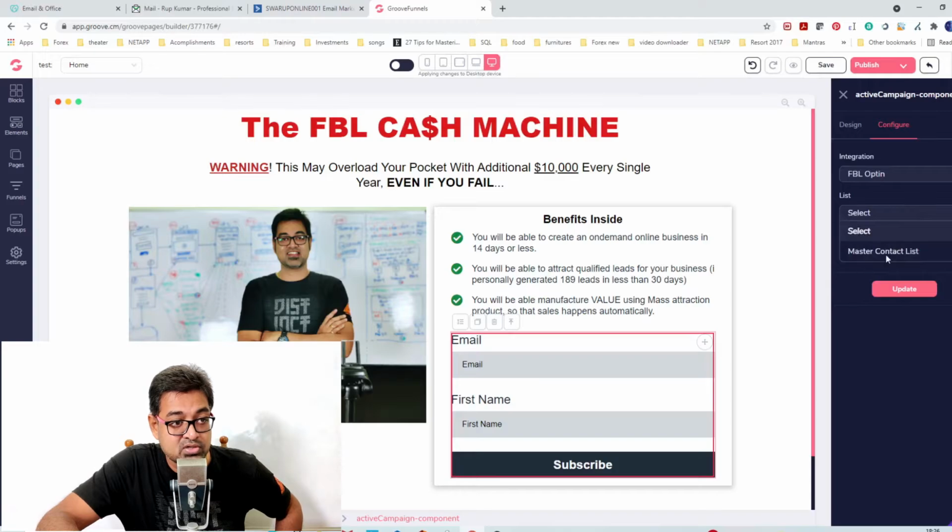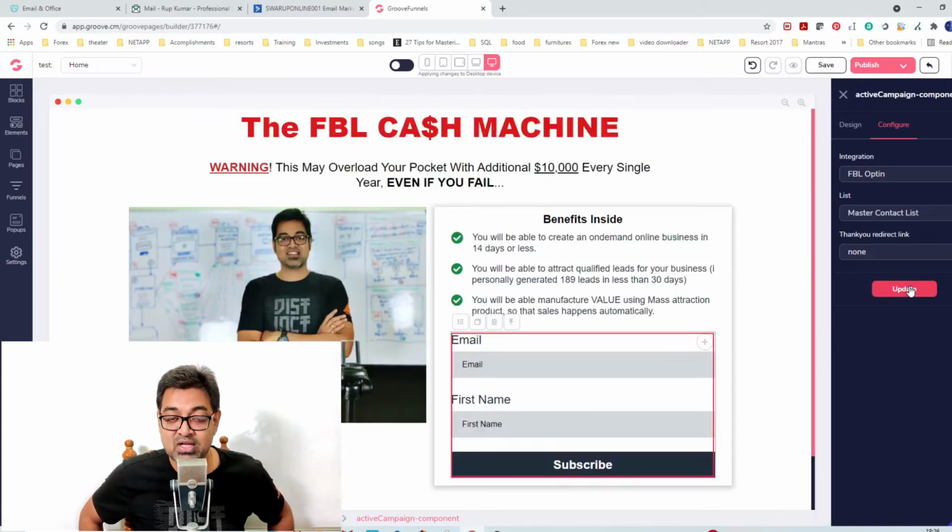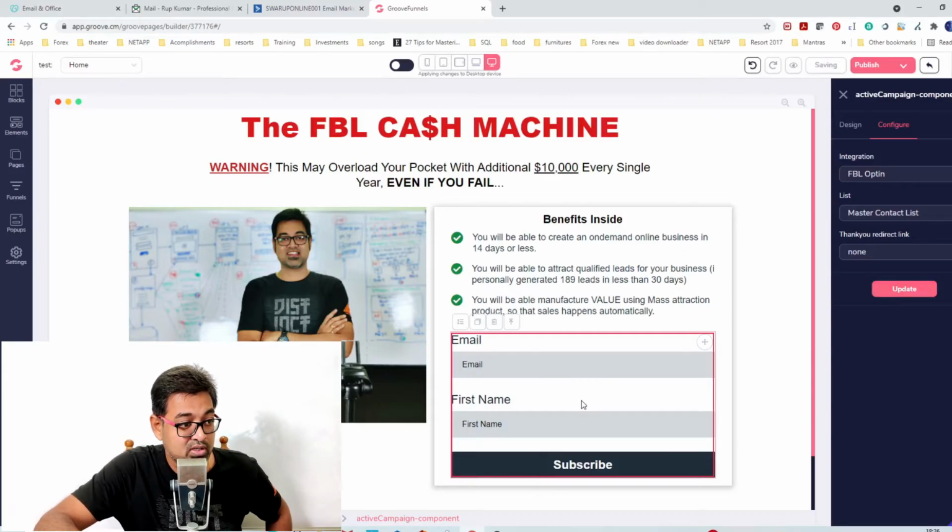Select the list. It's the master contact list, right? You can redirect it to a thank you page, but currently I don't want to do that. Just leave it blank and just click on update. Okay, now this is successfully done. We will test it out, okay, whether it is working or not.